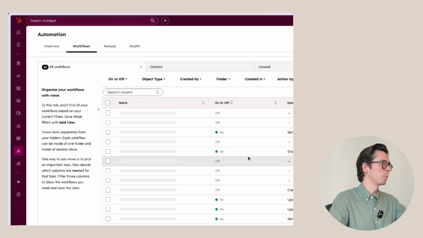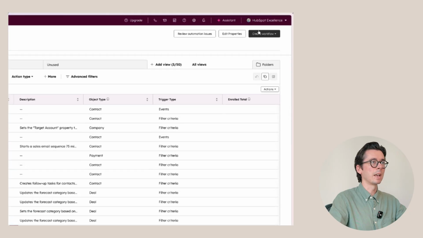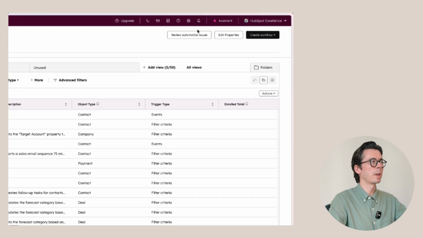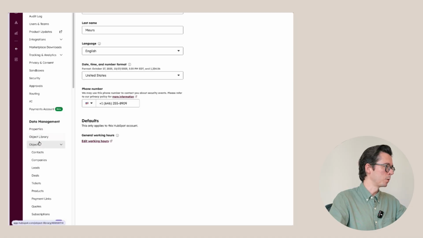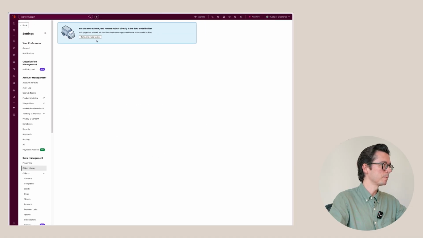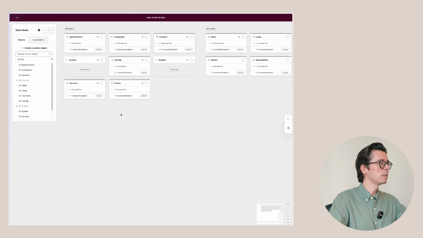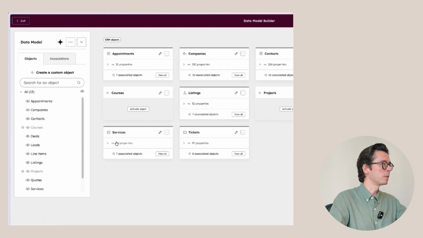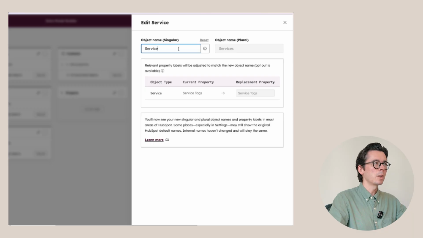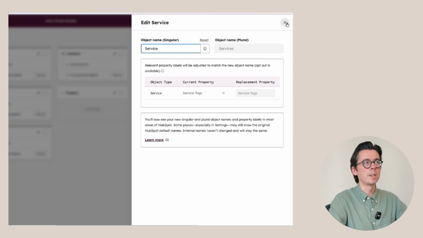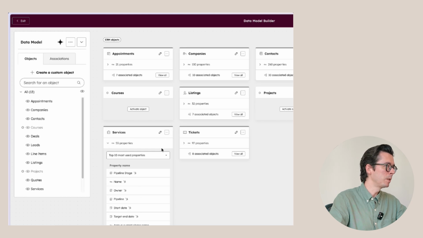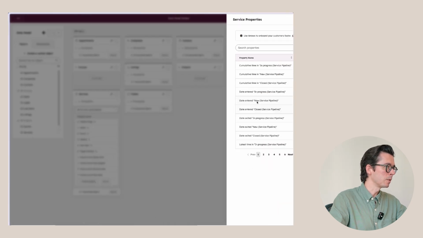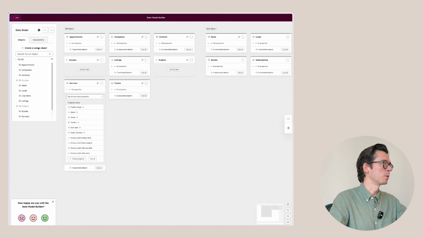So let's go back here. First we want to create the object that we're going to use. So let's go to settings here. I'm going to go to our objects. And let's see, I've already activated the services object, and that is the one that we want to use right here. We are going to keep this name. We can actually change the name of this object, which is interesting as well. But for now, we want to keep that name. Let's see how I've set all of this up. We'll just have a look at our services object here.